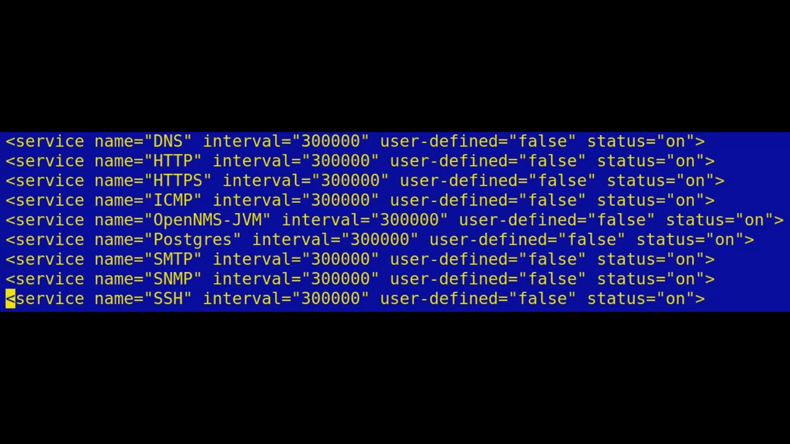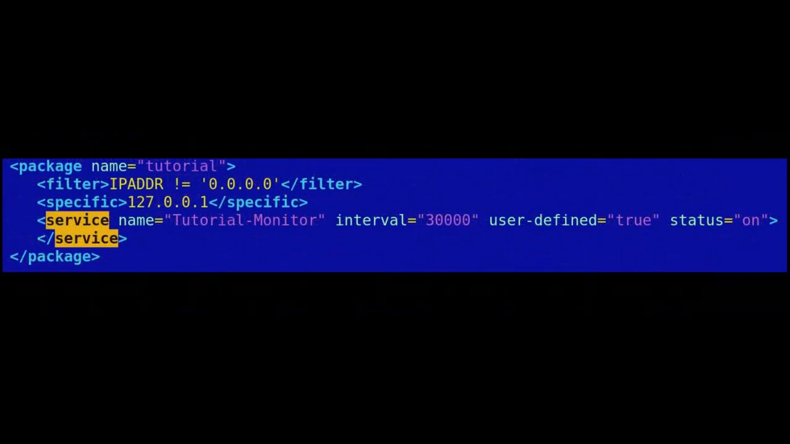The service element includes the service name, which matches the detector name, the polling interval in thousandths of a second, an indicator whether the monitor is user-defined, and a status. The status indicates whether the monitor is active or not. Add the service tutorial-monitor matching the detector name. The polling interval, low for tutorial purposes, is 30 seconds. This is a user-defined service and the monitor should be on.